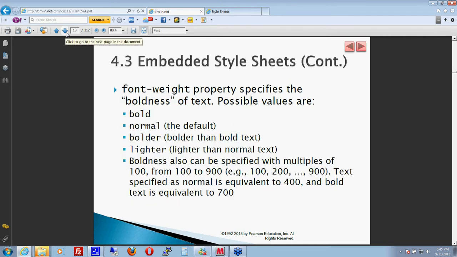Font weight property specifies the boldness of the text. The options are bold, which you know what that is. Normal is the default. Bolder is bolder than bold. Lighter can be lighter than normal text, and you can play with all of these. Boldness can also be specified as a number between 100 and 900.